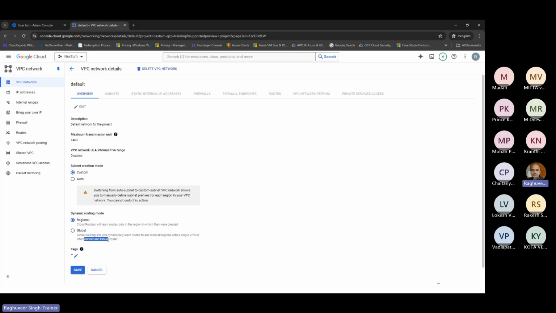Now you should go with regional routing because that is quick. If you go with global routing, there will be multiple routers involved, and it may take time for your traffic to reach from source to destination. However, this also has a benefit. Because of global routing, your DNS resolution will be quick. So this has its own pros and cons, but by default, we go with regional routing.